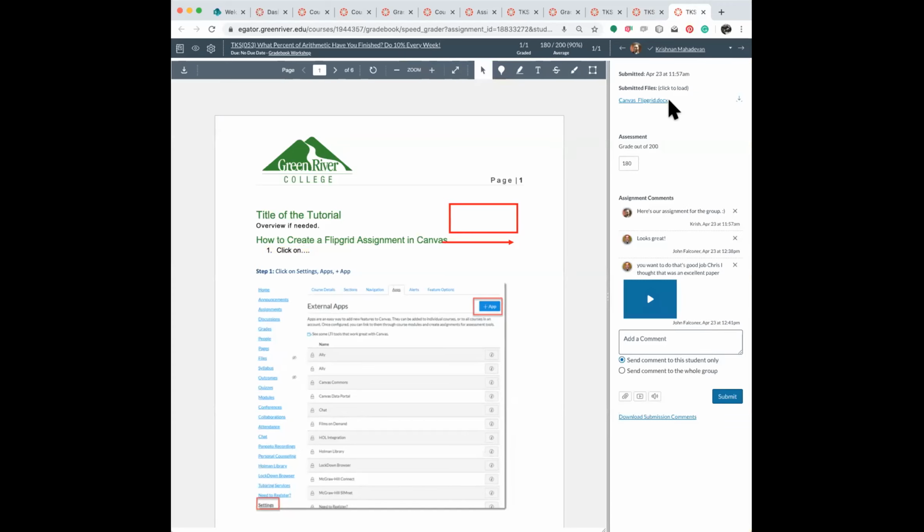I think I'm out of tabs though. Did anyone have other questions? In SpeedGrader, you can just get in and change the grade or comment on the submissions.